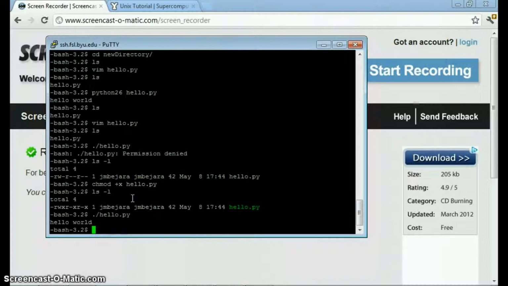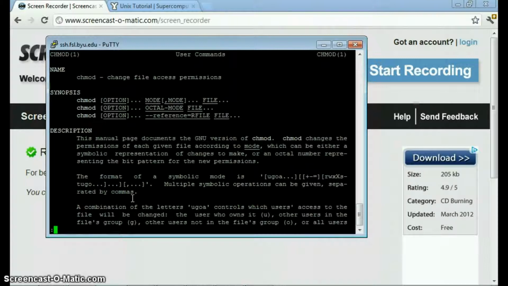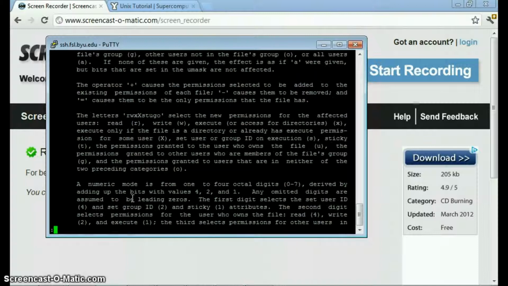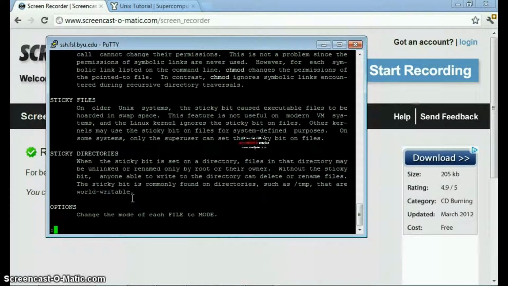Also to know, if you want more information on any command, the standard way to do this is to look up its man page. Man, manual, chmod. Okay, and now I can go and look through all of what chmod does. Press Q to exit out of that.